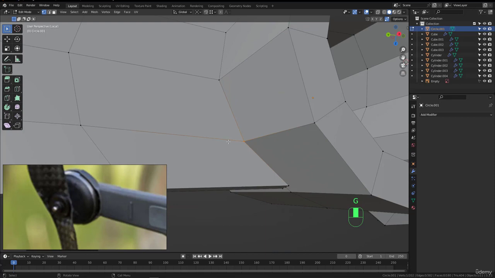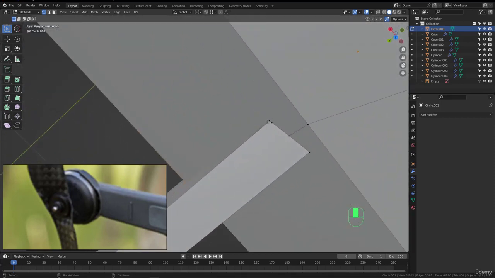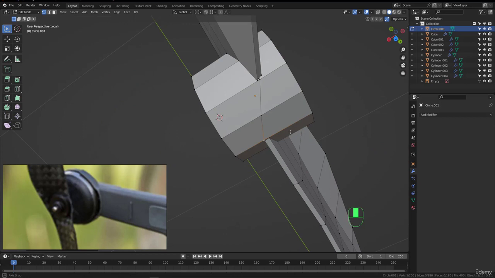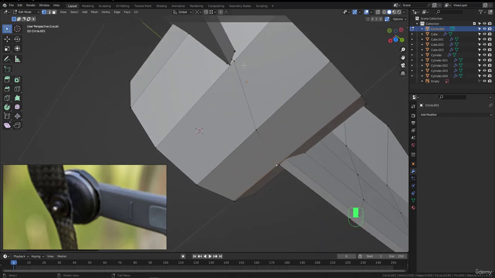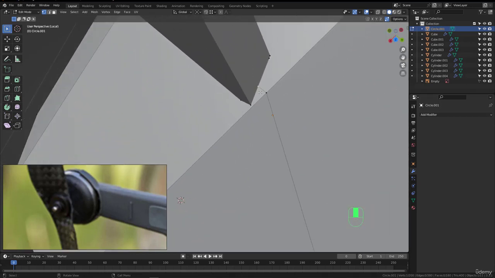G twice, and let's move this here, and let's move this one, for example, right there. You can slide it a little bit like this. And for this one, I can merge this one here and move this one right here, for example.